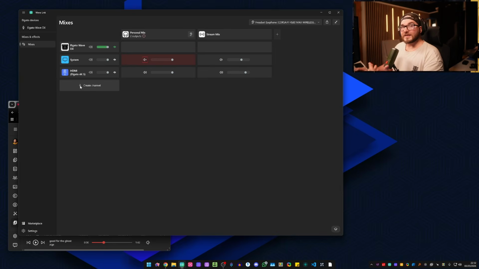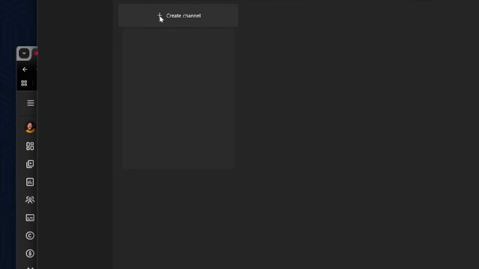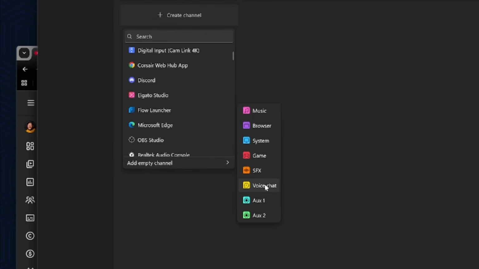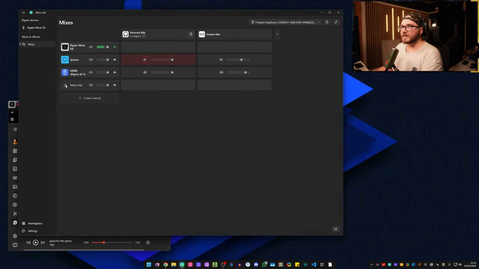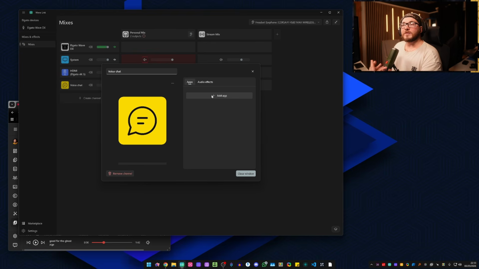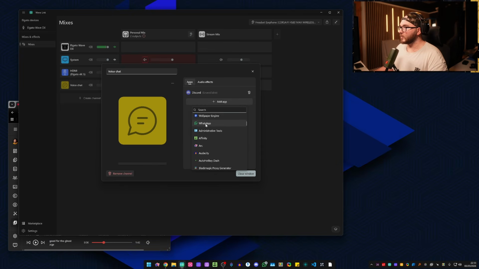Now let's try adding a channel group. And what I mean by this is, let's say you like using a lot of communicative apps like Discord, Teams. We can actually go to create a channel, go to empty channel, and then voice chat. Then we tap on this little button right here, and we can actually add individual applications to this group. So let's go ahead and add Discord and WhatsApp, for example.